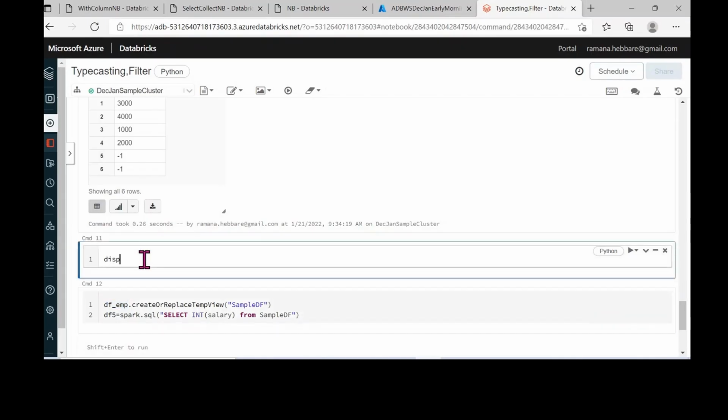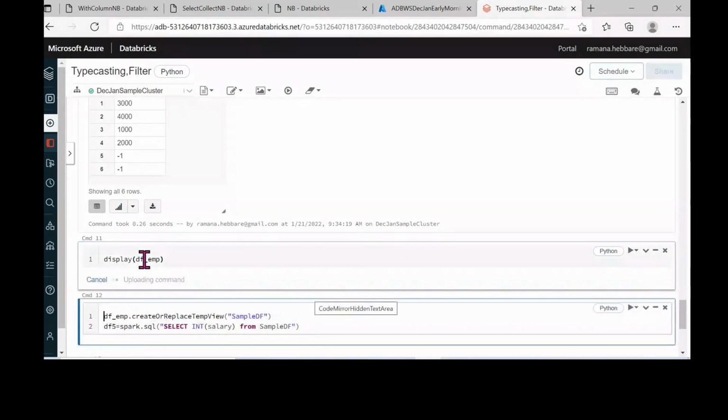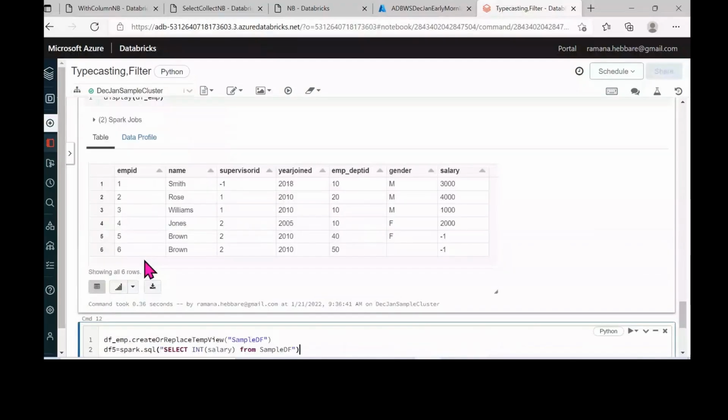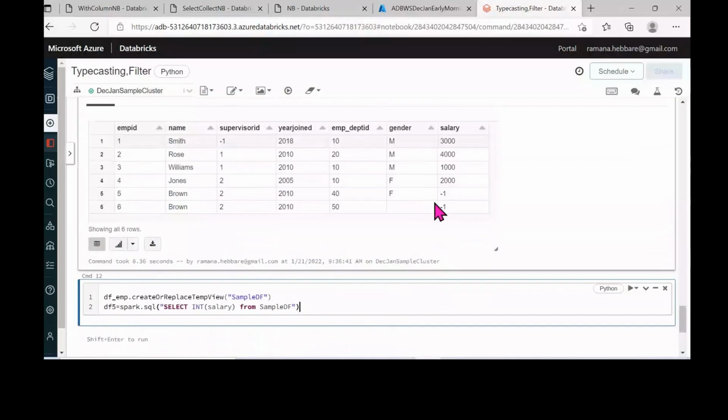This underscore emp. Let me execute it here and show you. Okay, so this is the data which is actually present inside your df_emp. All right, so now this particular data, again, is a data frame and not a table. You can correlate it with a relational database table, but it is not an actual table.